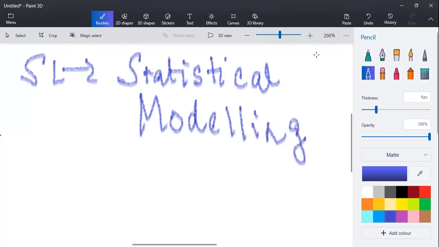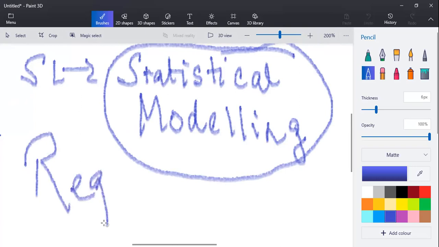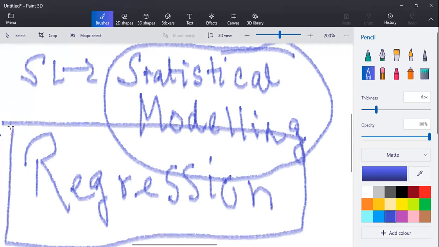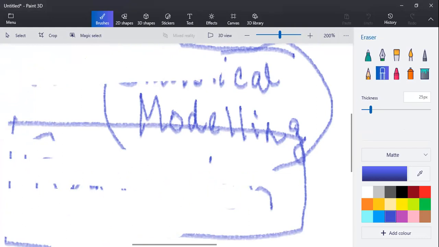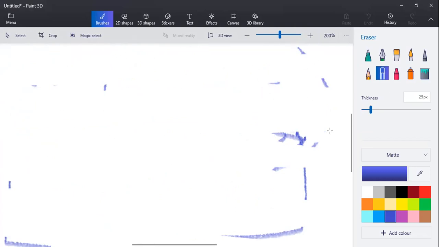And one of the statistical modeling techniques in supervised machine learning is regression. Now, what is regression?